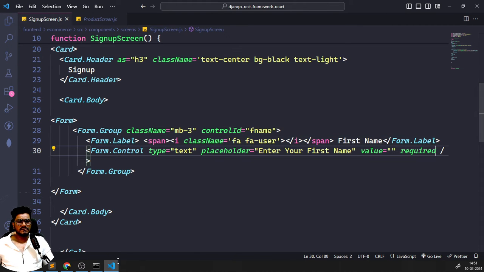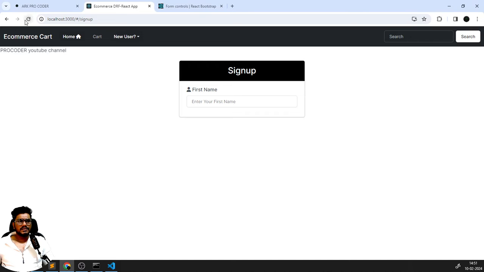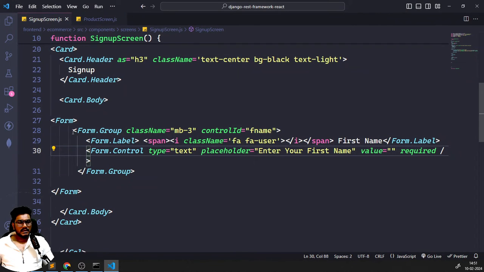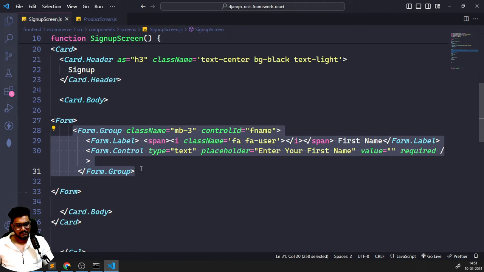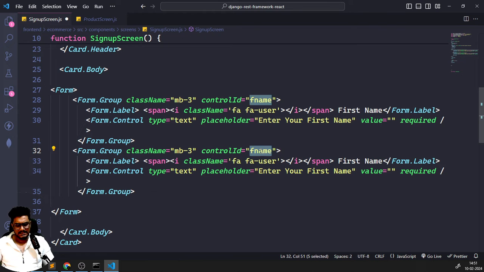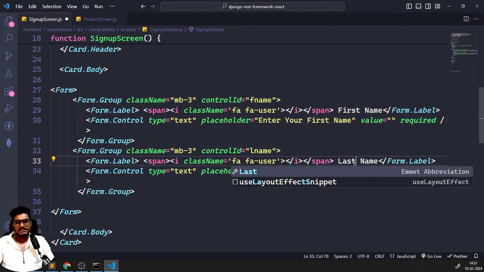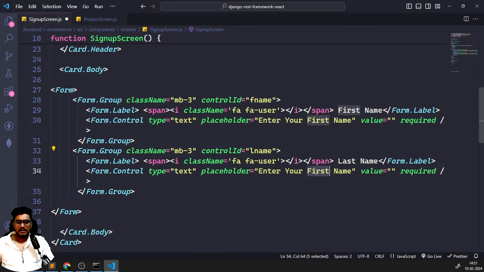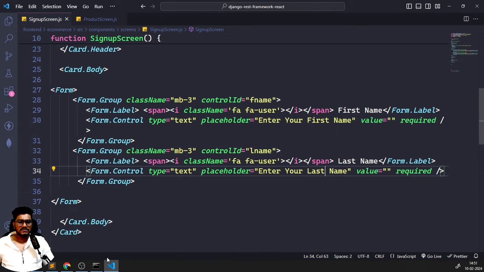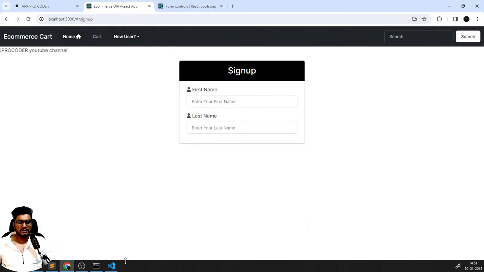So right now, if I just save it here, and if I show here, there is nothing changed. You can see all the things remain the same. Now I want to create the next part, the last name. I'm going to make it here as L name, and all the other things I'm going to keep the same as they are. Here I'm going to keep it as a last name, and the placeholder as enter your last name. So once I save this, you can see the last name part over here.